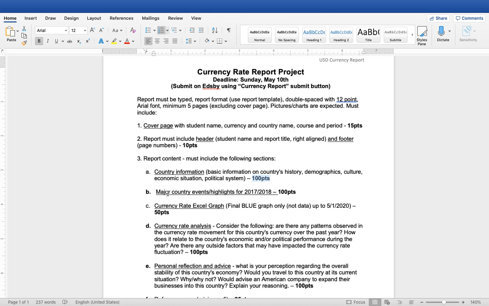The second part will be major country events or highlights that took place. Oh, and there's a typo over here. Let me fix it. Took place during the school year of 2019-2020. So you're going to look up what has happened in that country during the past year. Did they have elections, presidential elections going on? Did they host any major world events like the Olympics or World Cup or some big tournament?